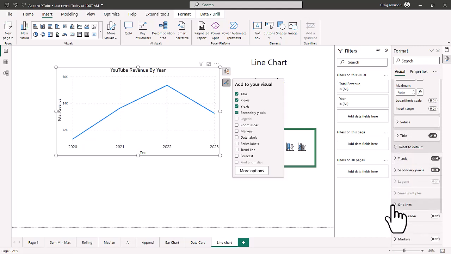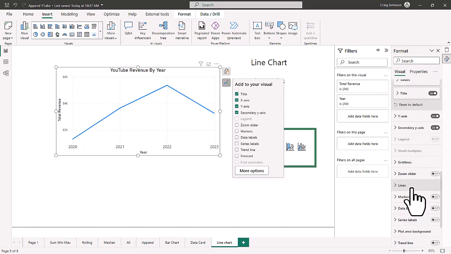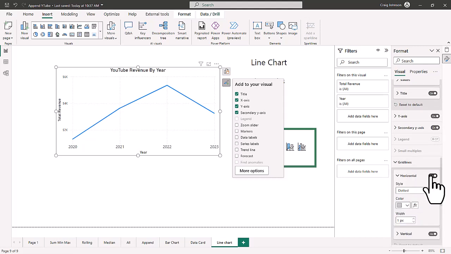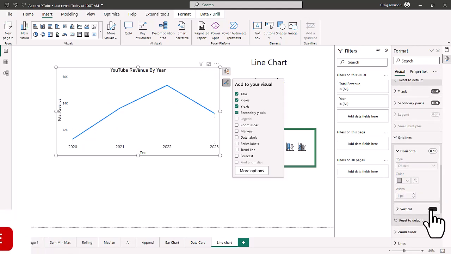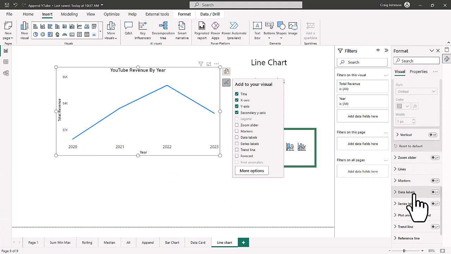Now, the only thing is we are going to turn off the grid lines. I like to turn those off because they don't add as much to the chart, and they start to kind of blur it up a little bit. So we're going to turn off the horizontal grid lines, and then we're going to turn off the vertical grid lines. So that kind of cleans it up. And then now you're going to get some of your line options.